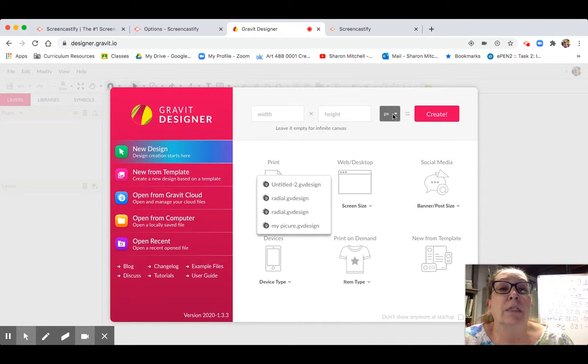And remember, I said to change the PX right here to IN, to inches. Because remember, we don't know what pixels look like. I can tell you there's 72 pixels per inch, but that's itty bitty. So I want you to change that to inch, and put 10 inches by 10 inches, because remember, you're going to do a radial design. Make sure you do that worksheet that's in Google Classroom too on color schemes, because you have to choose a color scheme for your assignment. So you're going to click Create.